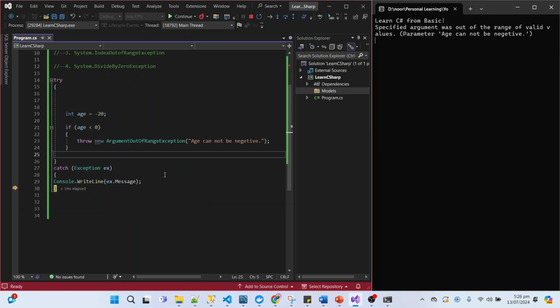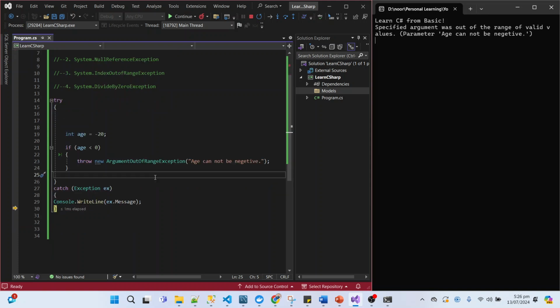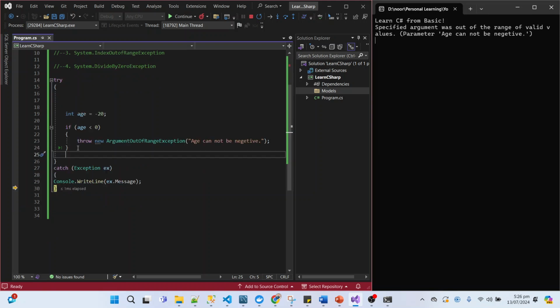Okay. Now we can handle exceptions in different ways. There are lots of helpful classes, lots of flexibility to handle exceptions in C sharp. We can throw the exception manually like in this way. Exceptions in C sharp help to manage runtime errors and ensure your program can handle unexpected situations gracefully.